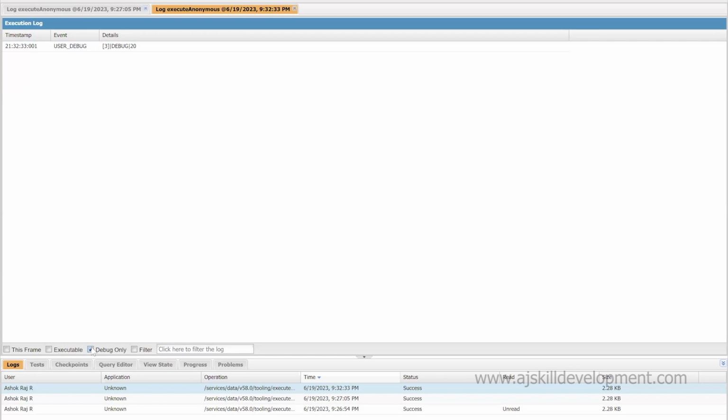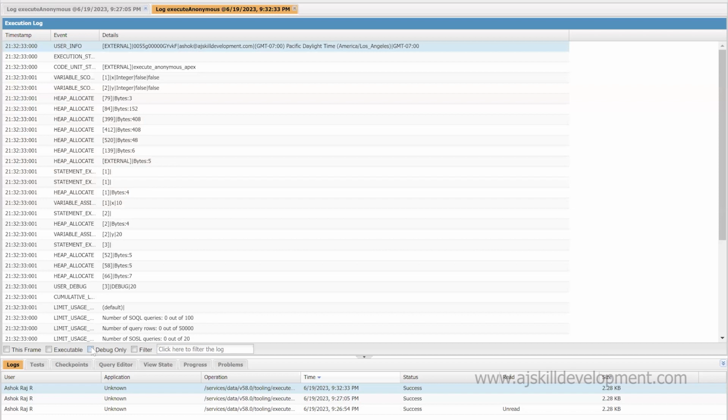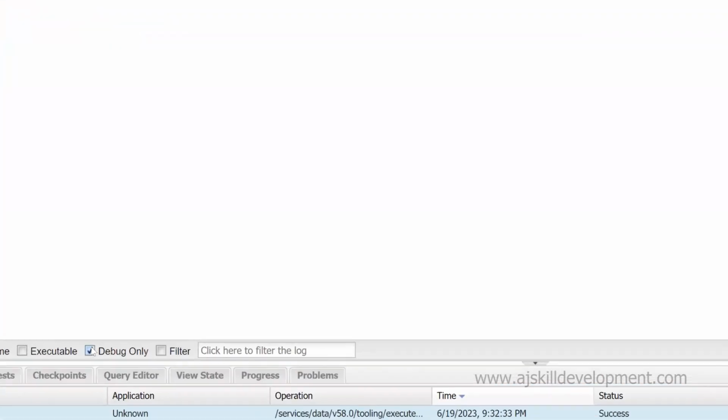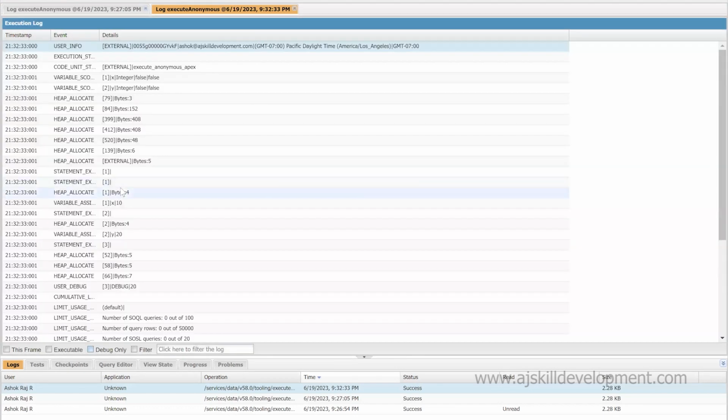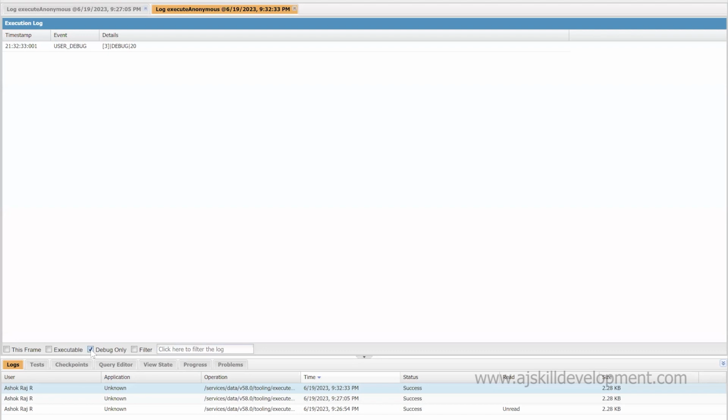So Srinath, once the log is created, you have to enable this Debug Only. You see my screen? That is the Debug Only checkbox. In the log, if you want to check only the debug statements, enable this and you will see the debug statements. Yeah, I got the output. Yeah, I got it now.